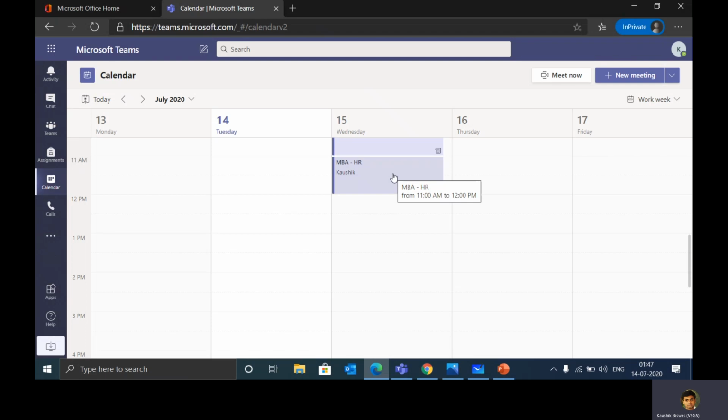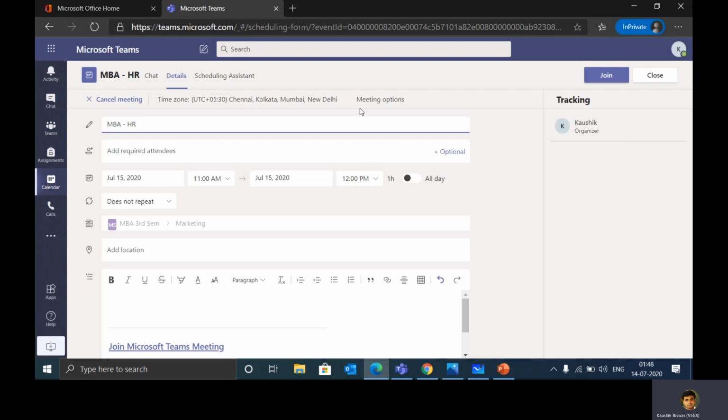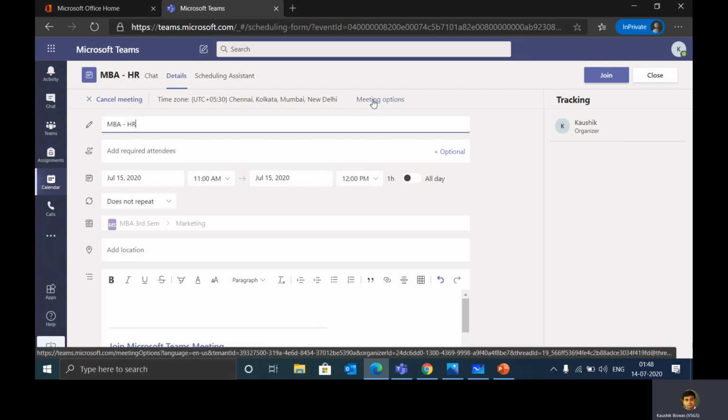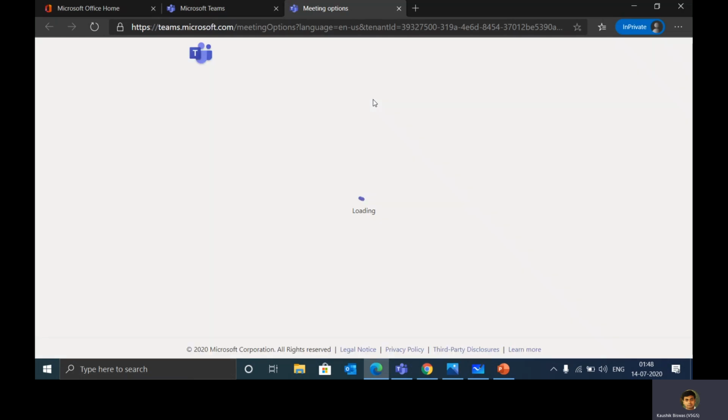Now, the professor can apply some restrictions during the online class for the students. How will they restrict the students? After scheduling, they can go to the calendar and click on the meeting which he or she has scheduled. They will get an option called meeting options. When they click, the options will open in the browser.